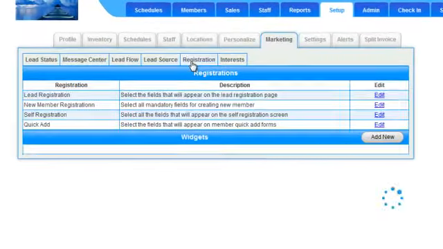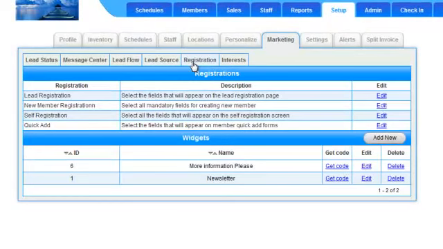Let's move over to registration. You have the ability to customize which fields are mandatory at the 4 ways that you can create new members and leads in your system. The 4 types of registration are lead registration. You can customize which fields are mandatory on the new lead form. New member registration, where you can customize which fields are mandatory on the new member form. Self-registration, where you can customize which fields are mandatory when members self-register.